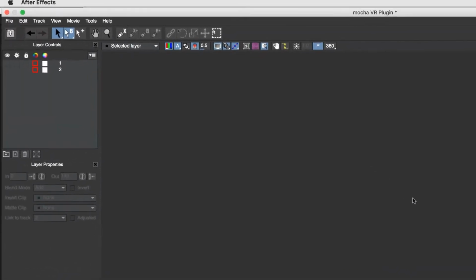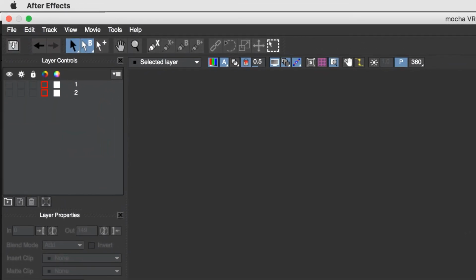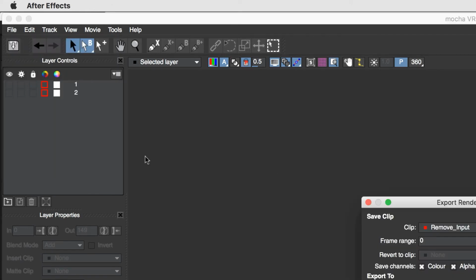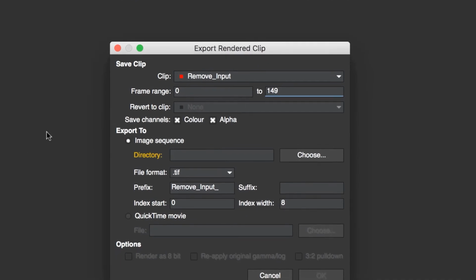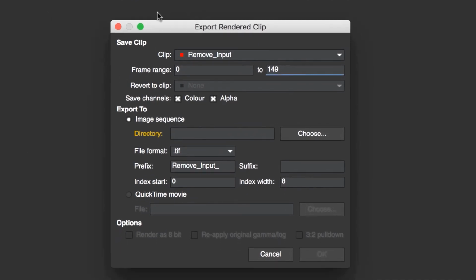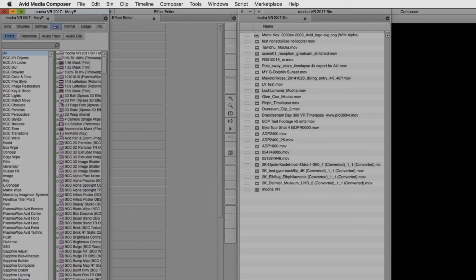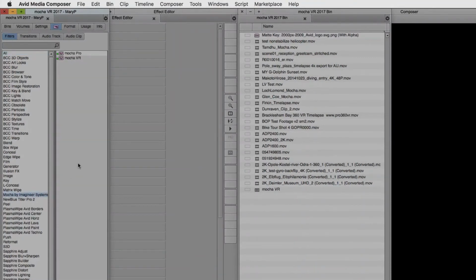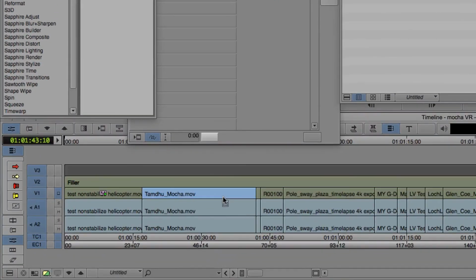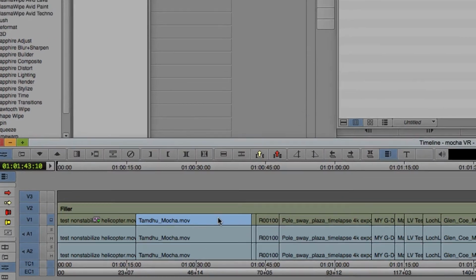Please note that both the Mocha VR plugin and the Mocha VR standalone allow you to go to File, Export Rendered Clip, and this will export your rendered clip as anything that you need it to be, either an image sequence or a QuickTime movie, regardless of whatever host you're using. For these demos, while I demonstrated the workflow of the plugin inside of After Effects, the plugin also works inside of Avid. Simply go to Mocha by Imagineer Systems and drag and drop Mocha VR onto your timeline.